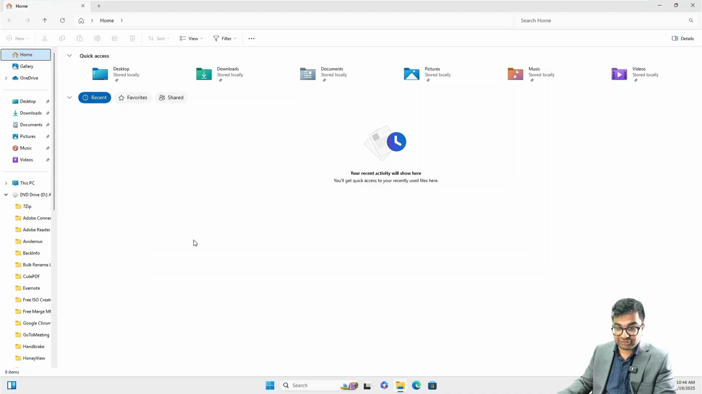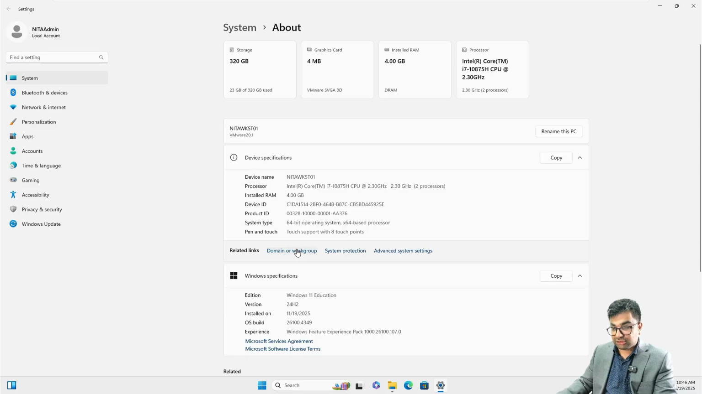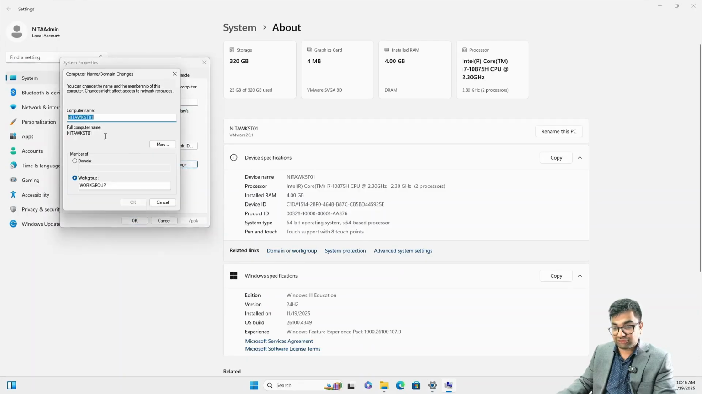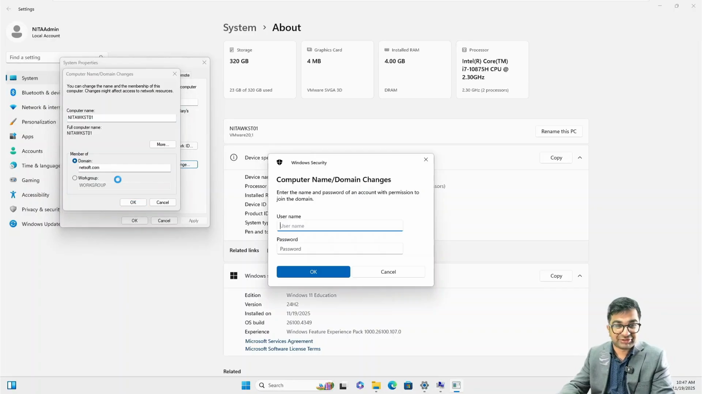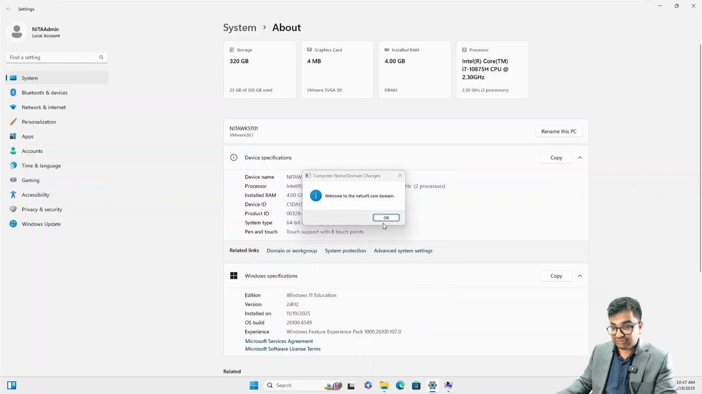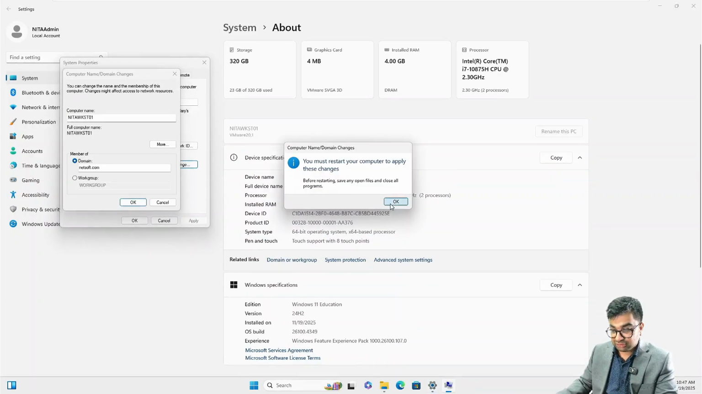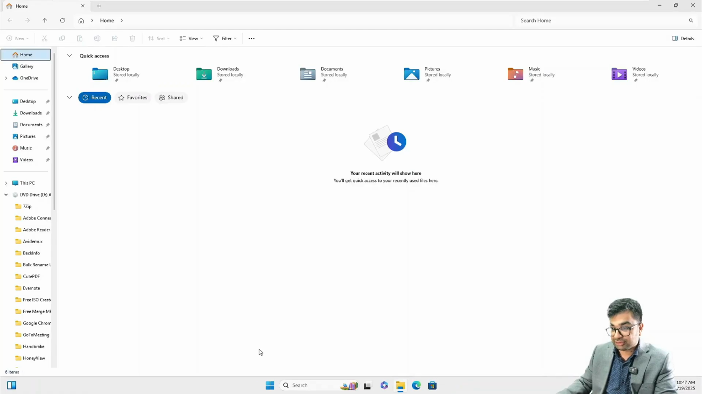Now, click on File Explorer, right click This PC, click on Properties, click on Domain or Work Group, click on Change. Under Domain, select netsoft.com. Now remember, netsoft.com is an FQDN, so it is not case sensitive. So it doesn't matter. Administrator and password 1350. It will say welcome to the NetSoft domain. Click on OK. Now I'll not be restarting right now. I'll just shut down the machine.